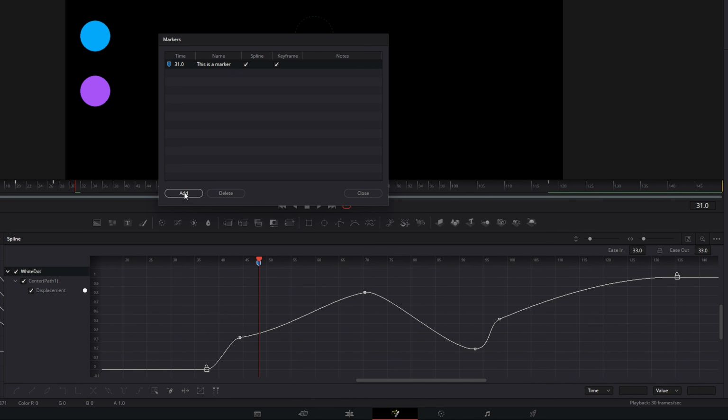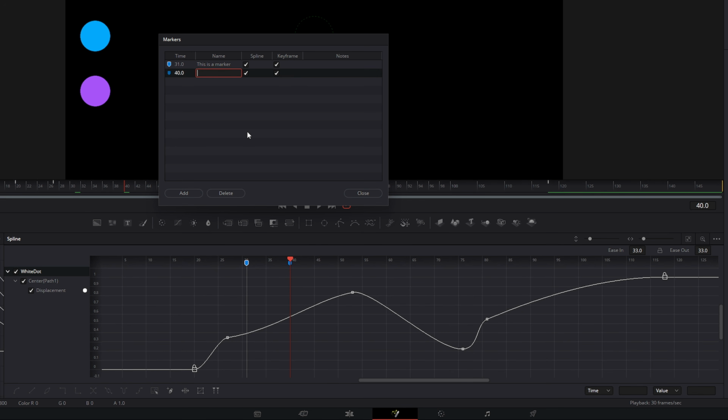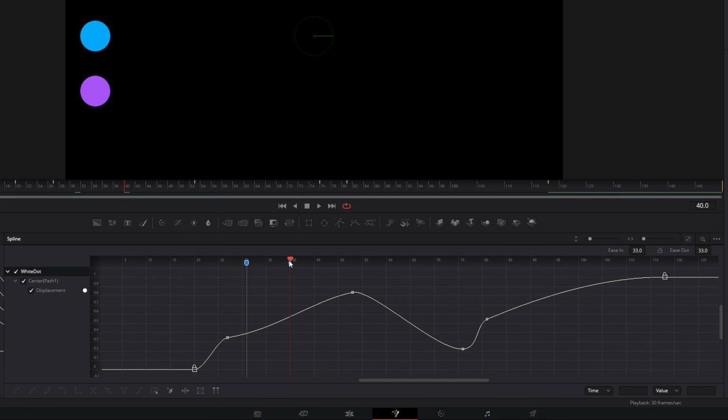If we need to add one here, we can add one, say frame 40, new marker. And right here, we can check whether it's going to show up in our Spline Editor or our Keyframe Editor. If I hit close, now we've got our new little markers there. And if I right click, I can delete my marker. I've got to move for it to delete.